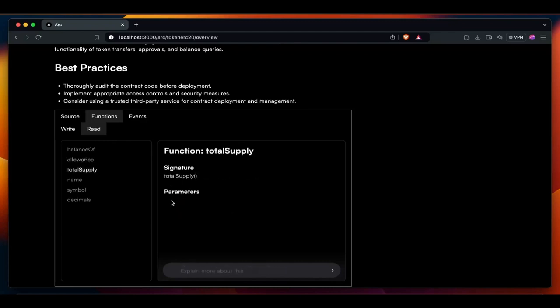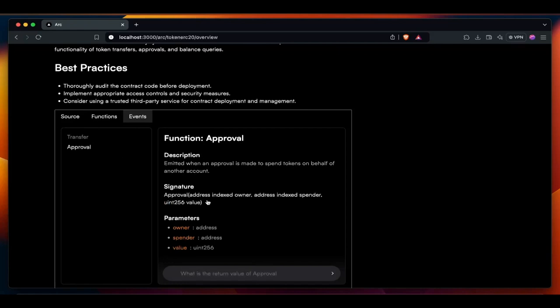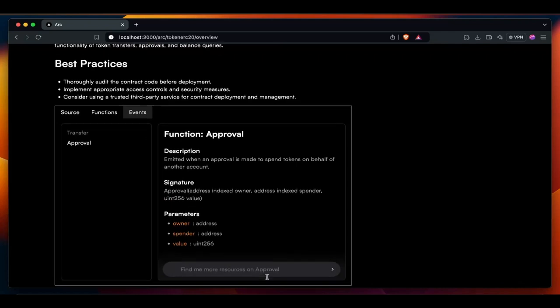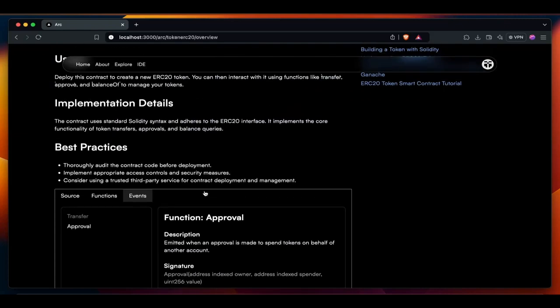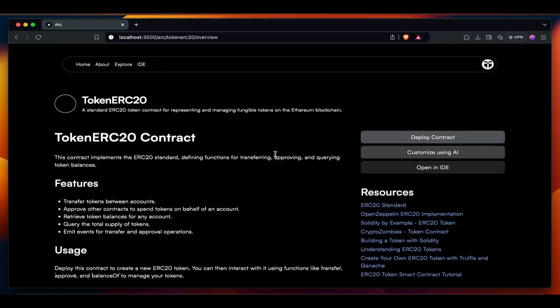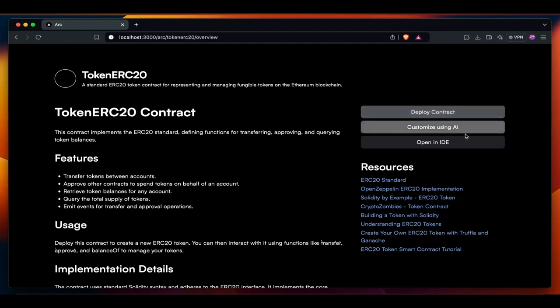Here is the read functionality. You can see name, symbol, and different functions which are provided by the ERC20 token. Here are the events like transfer, approval, and parameters passed. You can chat with these events and generate some useful code or gather some more info about that particular contract from here. You can also deploy the contract, customize this code as we have seen earlier, and open in the IDE.